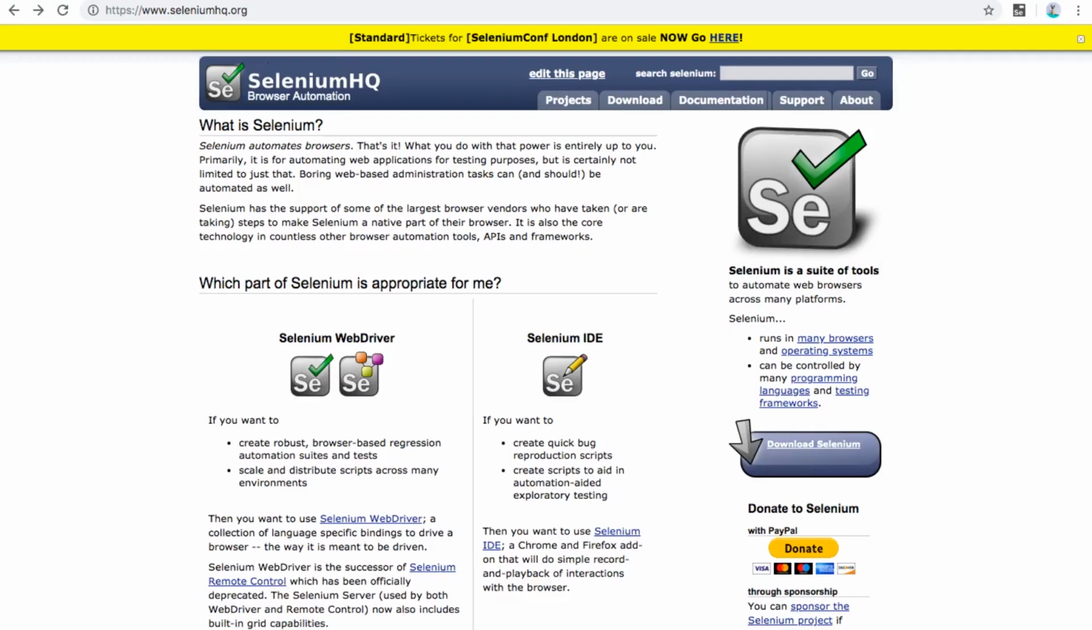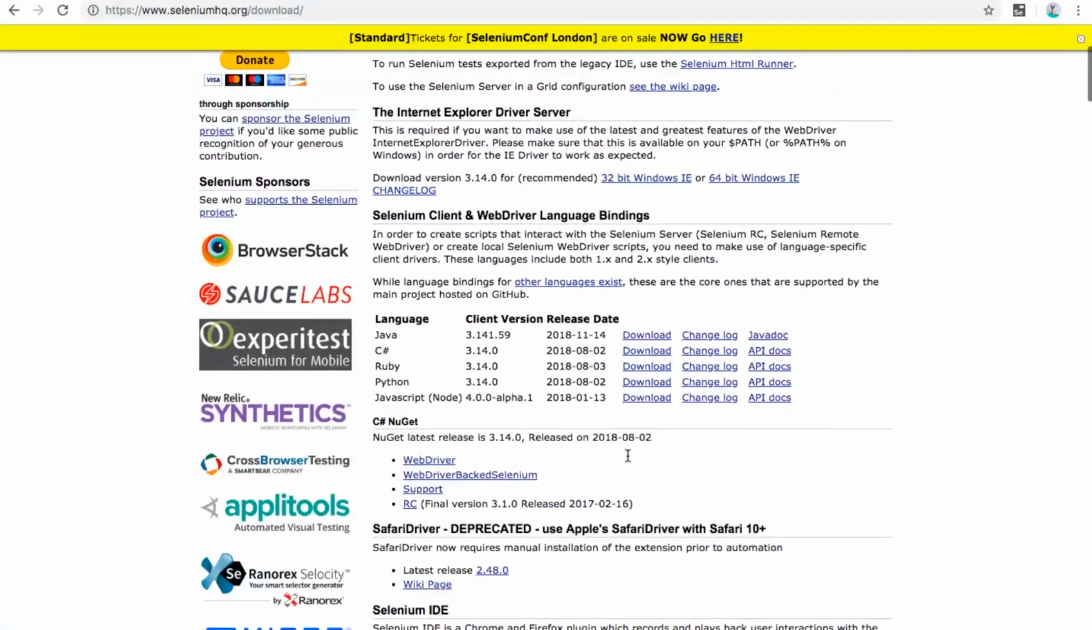So let's go to my Chrome browser. I have the Selenium HQ website already launched here. So guys, if you're working on Selenium, this website seleniumhq.org is going to be your Bible. Everything you need to know and work with Selenium is available here. For now, we want to see the client libraries or the language binding. For that, if you go to the download section here, can you see here the Selenium client and WebDriver language binding?